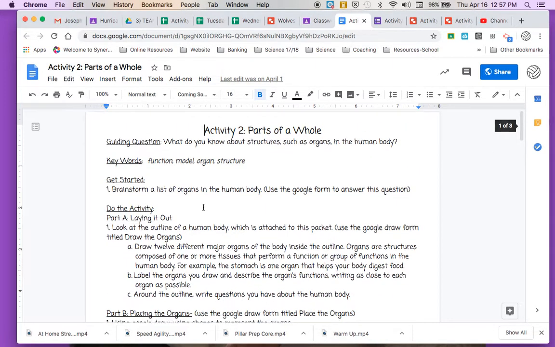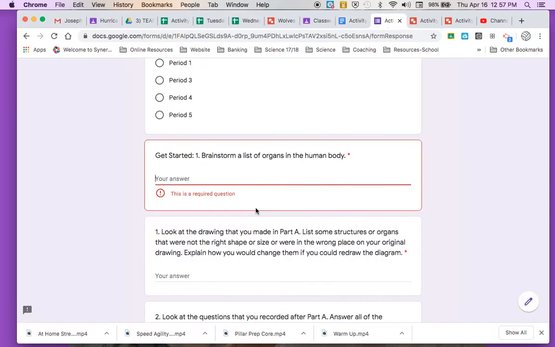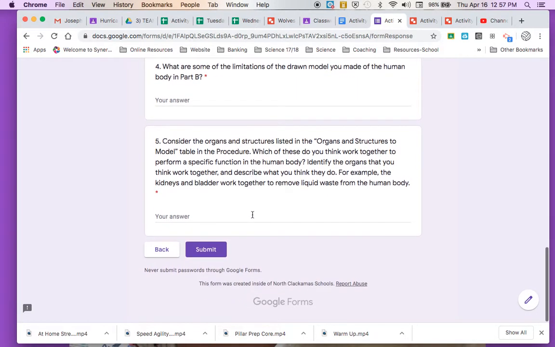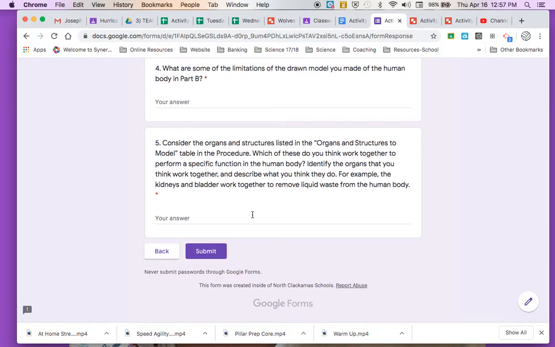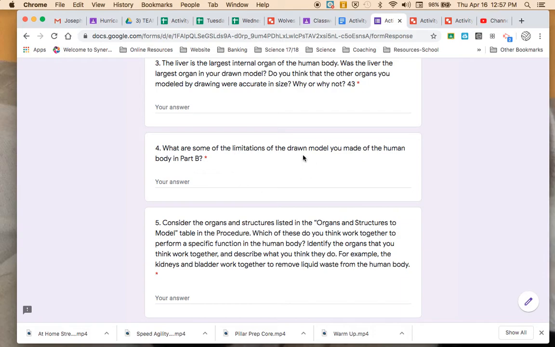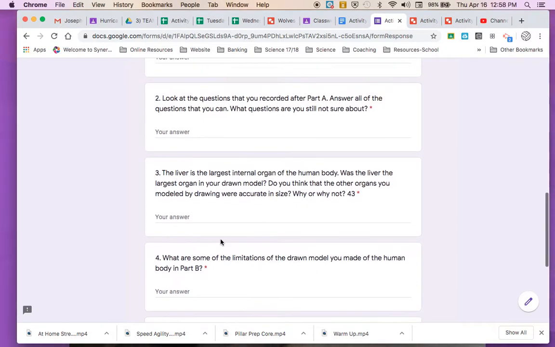That is the 2 activities. I know in the Google Doc, or the Google form, excuse me, there are a couple extra questions for you to answer.